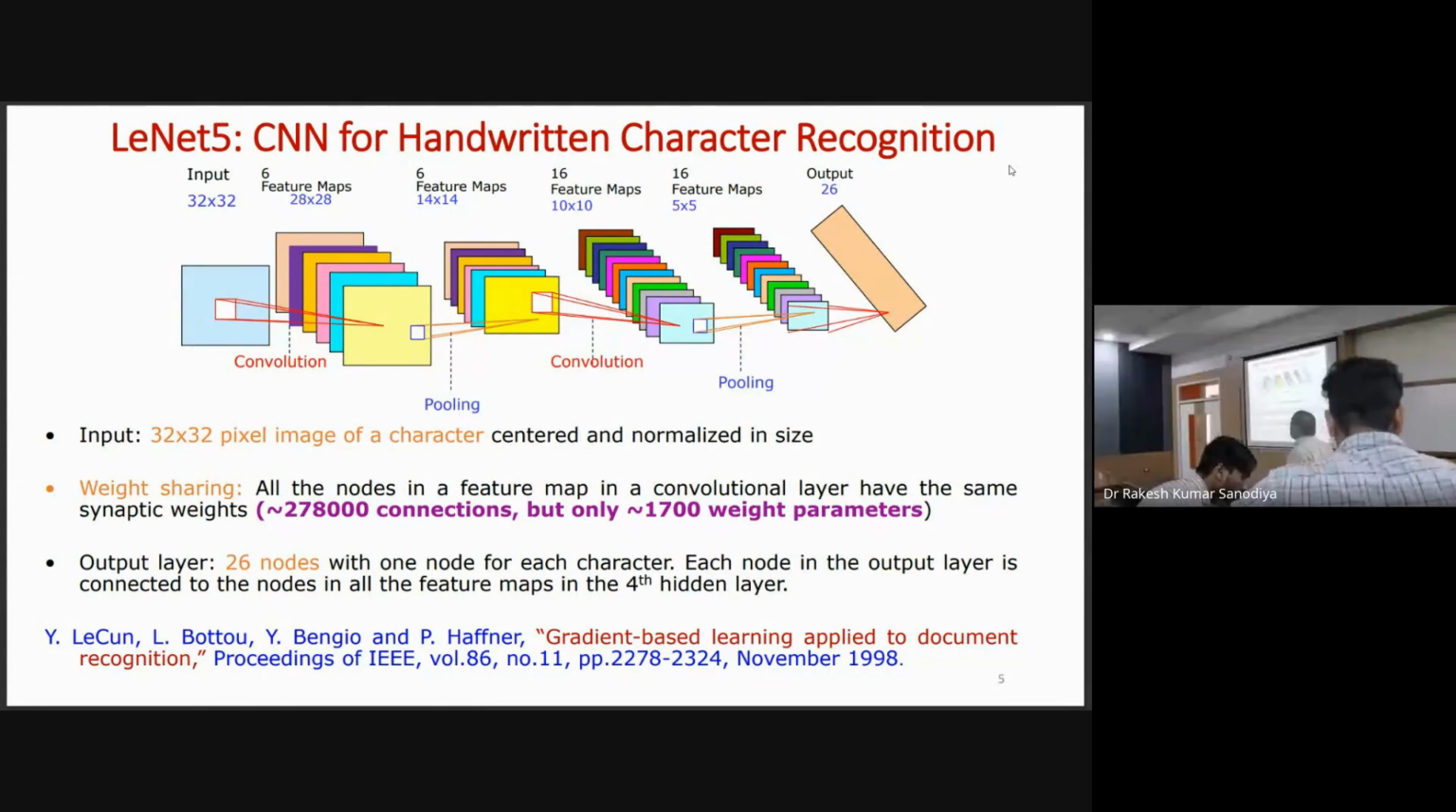character recognition for the English alphabet, where there are 26 alphabet letters. So we have 26 plus here. That's why it's called layer.